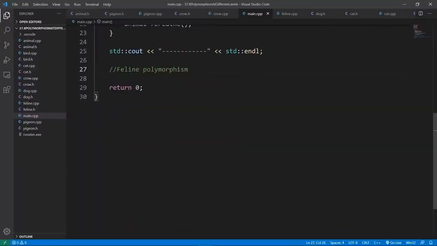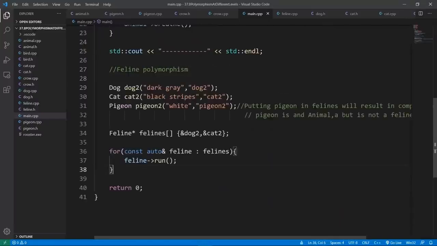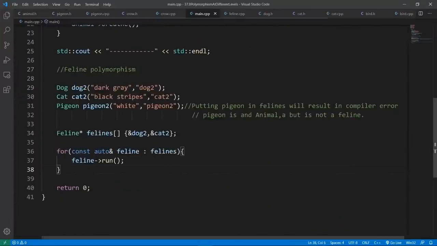Let's do this. We are going to go down and put in a simple piece of code that we're going to be using to play with things here. And we're going to set up a bunch of objects. We have a dog, we have a cat, we have a pigeon. And we are going to use a feline pointer to manage feline-derived objects. For example, we're going to use this pointer to manage a dog and a cat.